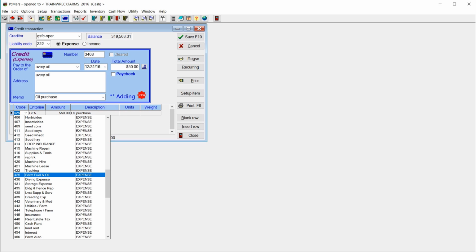Then I enter general for the enterprise, as this will be used across the farm, the amount, which PC Mars brings from the top if I click on the column title where it says amount, and a description. Once I've done this, I can click on the Save button or press F10. However, that's not the end for this transaction.